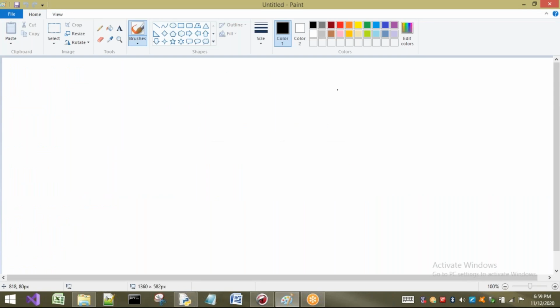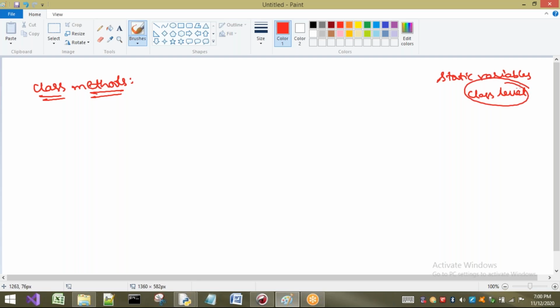Now let us see the concept of class methods. This is an important one, because this type of method you may not see anywhere. Generally these are not used, so better listen carefully about these class methods. I will give you some important points about class methods, and I will start by writing a small program for them. So what is meant by class methods? In the name it says class. In the previous session we have already seen that static variables are nothing but class level variables. Now we are talking about class methods.